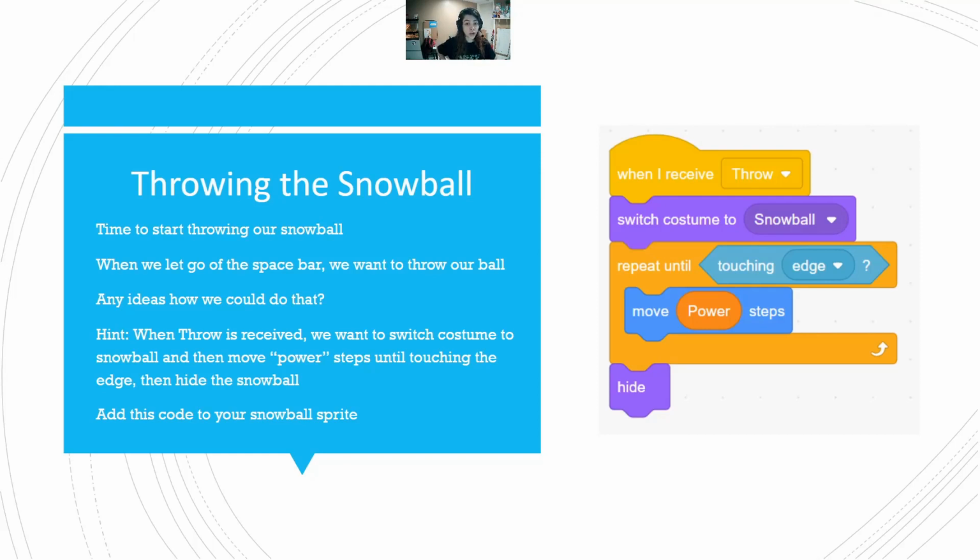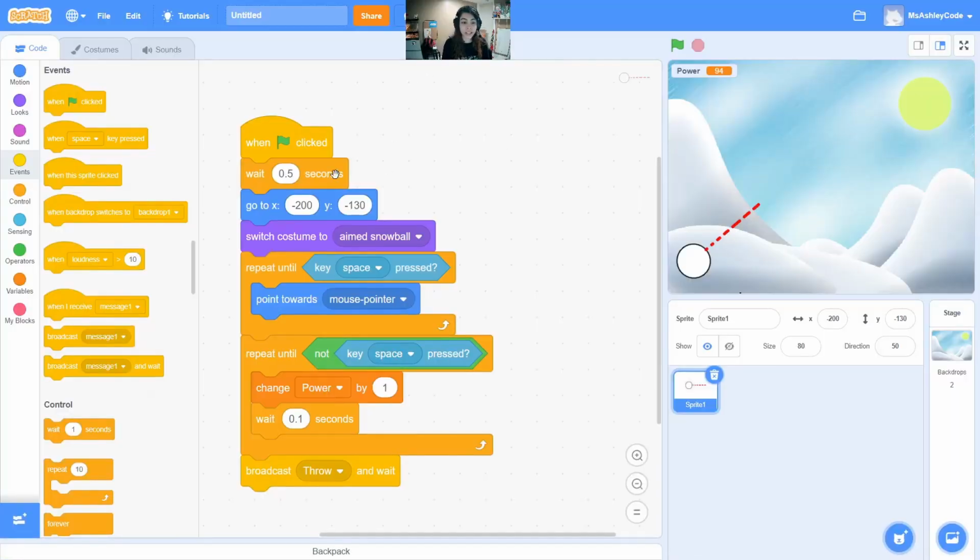When I receive throw, we will switch to the costume Snowball. That way we are not stuck as an aimed one. And then we will repeat until touching the edge. If we are not touching the edge, this is what's happening inside the repeat until. We will move by the power of the steps we have and then hide afterwards. So let's go ahead and receive this message.